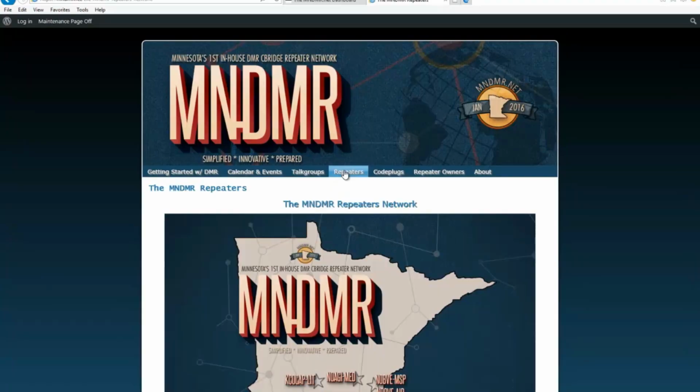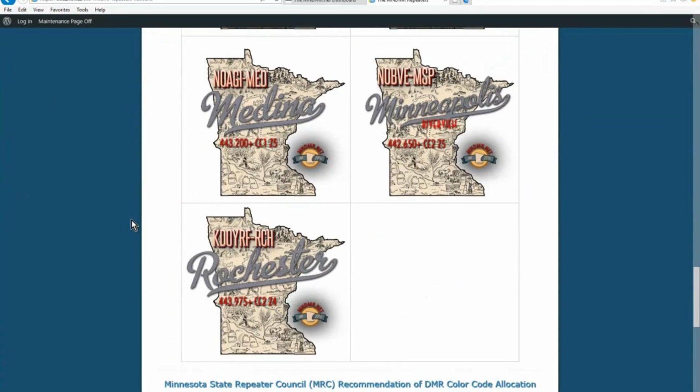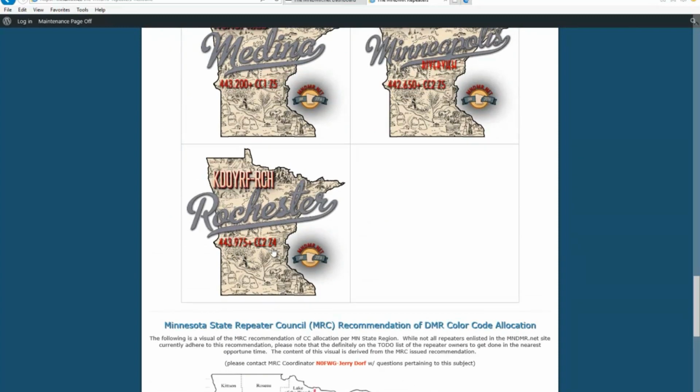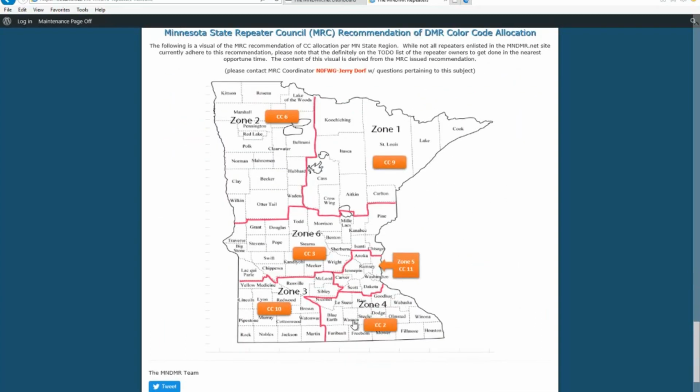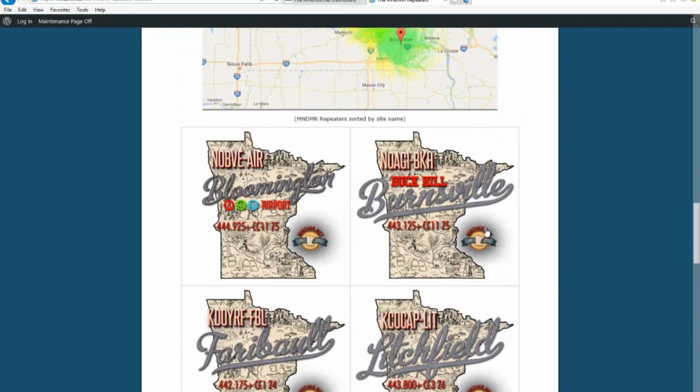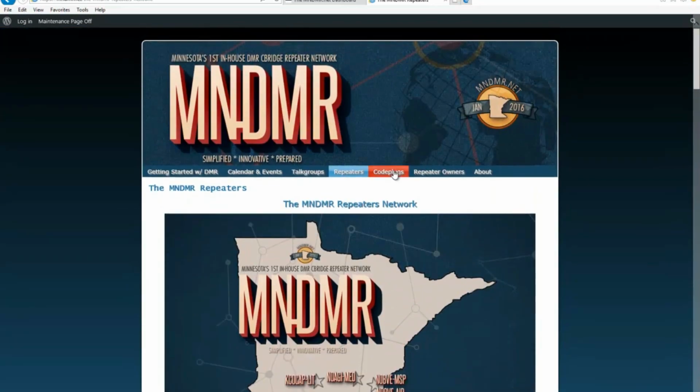Let's go back in there. There's one additional piece. If you go to the very bottom of the repeater page, you will see the zone map for the state of Minnesota. This zone map is provided as guidance by the MRC, the Minnesota Repeater Council. You will see the various repeaters and the zones that the repeater falls under. So for example, Rochester Z4, that's in this zone here in Rice County. Actually, Olmsted. Bill's Rochester is in Olmsted, if I'm not mistaken. Yes. Okay, so that's the repeater landing page.